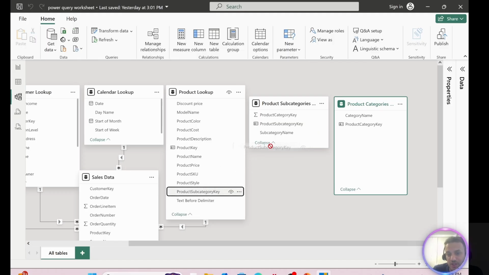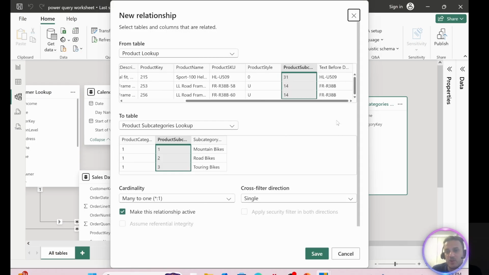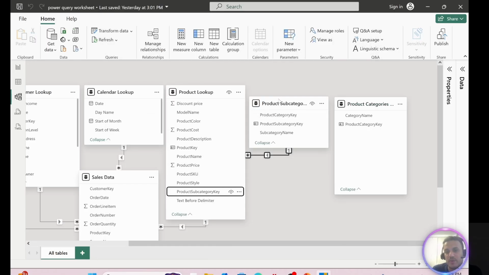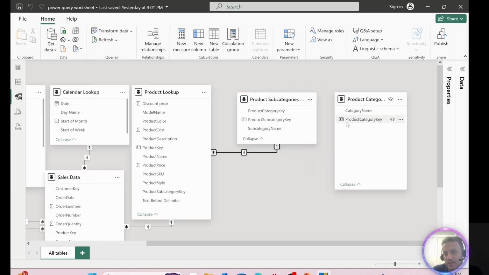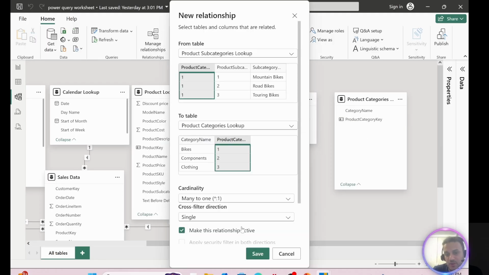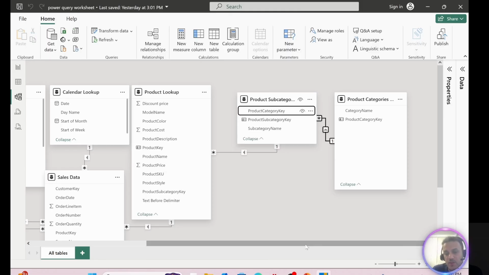We can just drag it like that, as we learned in the previous lecture, and keep it like that. You have the product subcategory with the product subcategory. Within the product, this is the primary key, and this is the foreign key in here. I'm going to click save. So you build this relationship between product subcategory key and product subcategory key. We have in here product category key and product category key. These are connected. It's the same. Click OK. So these are the chain of the connection.